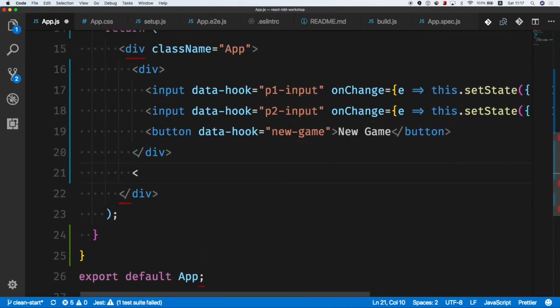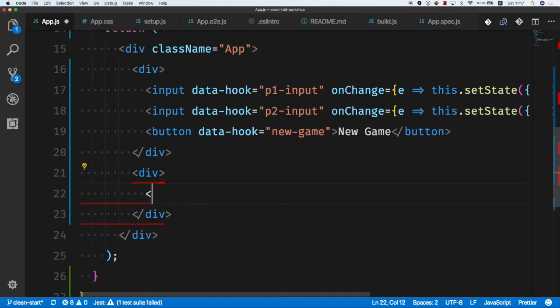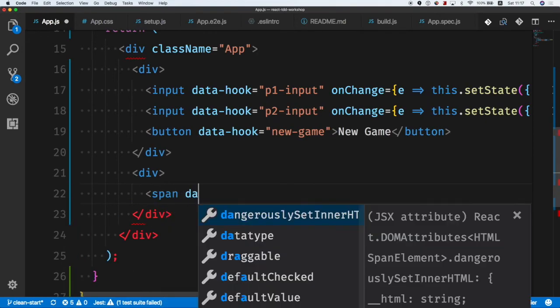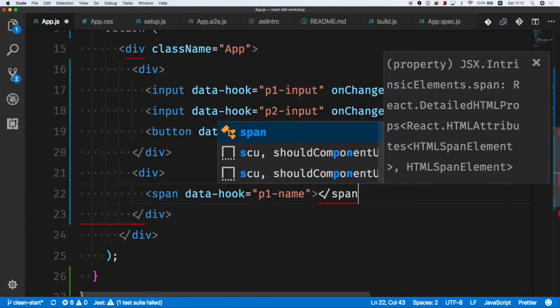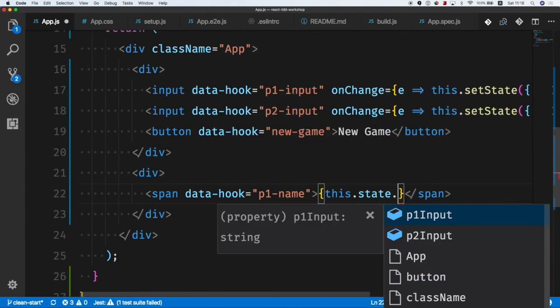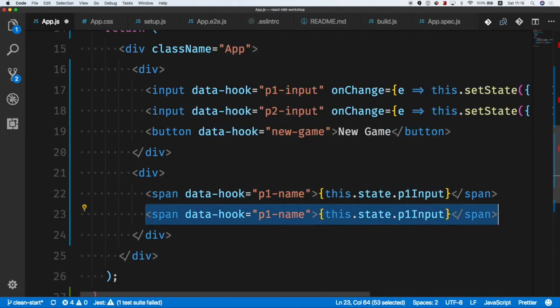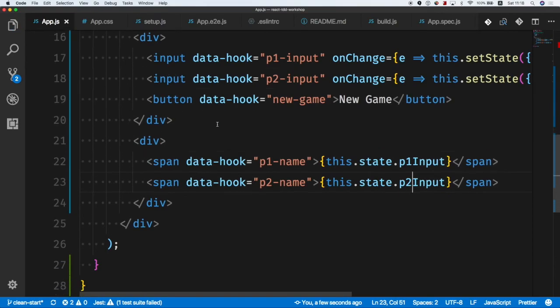the registration, and now let's have another, something like this, with 2 spans, data hook P1 name, right? With this.state.p1input. And actually, if you think about it, this should be enough for me to be green.